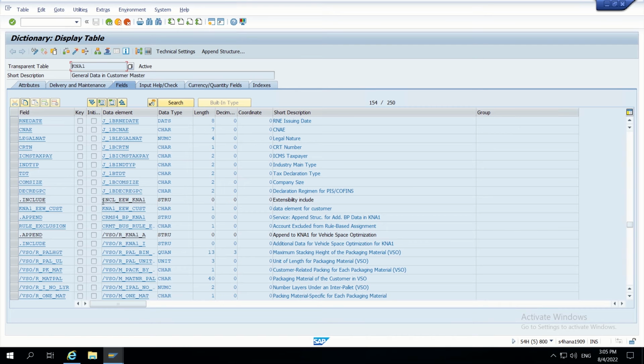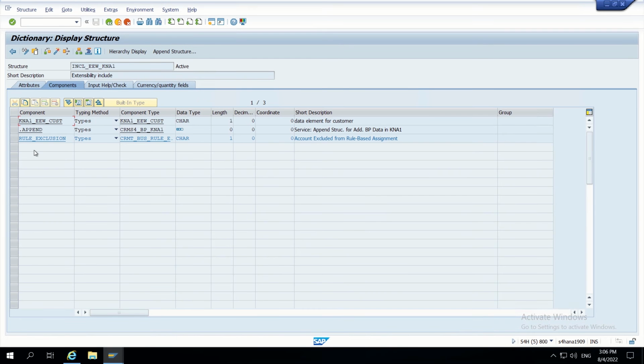So the easiest alternative is this one. SAP has already provided us an extensibility include. This is already there, so we can use this one, and inside this we can use an append structure. An append structure means we extend an already existing structure with a new structure. So we can add another set of fields here by using this option.